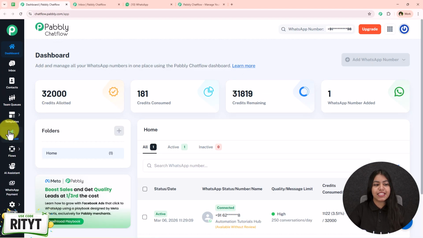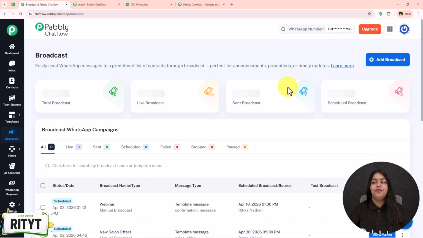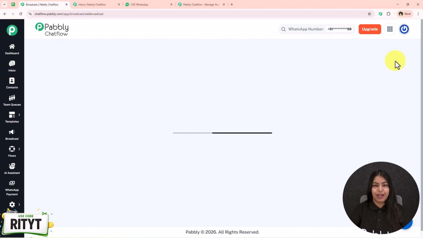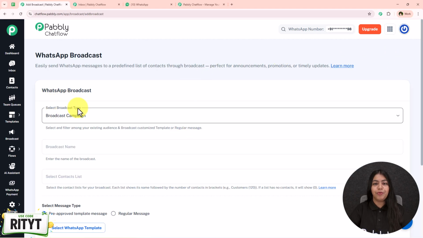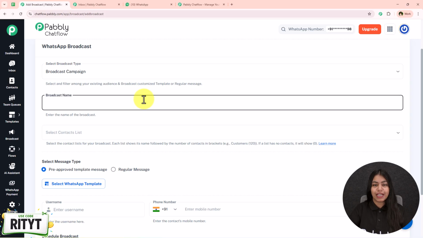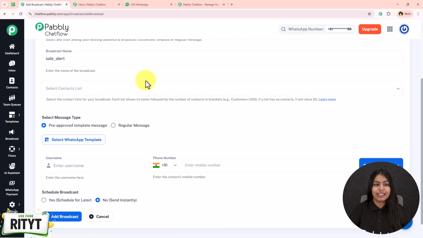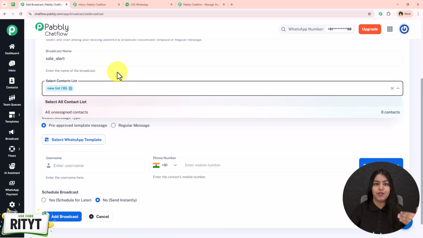From the left hand side, go on this broadcast section and create a new broadcast. For that, click on this add broadcast button, and now it is asking for the broadcast type. So I'm going to select it as broadcast campaign. For the broadcast name, I am just going to enter sale alert and move on further. For the contact list, you first have to create the contact list. I have already created one, so I'm just going to select the same.